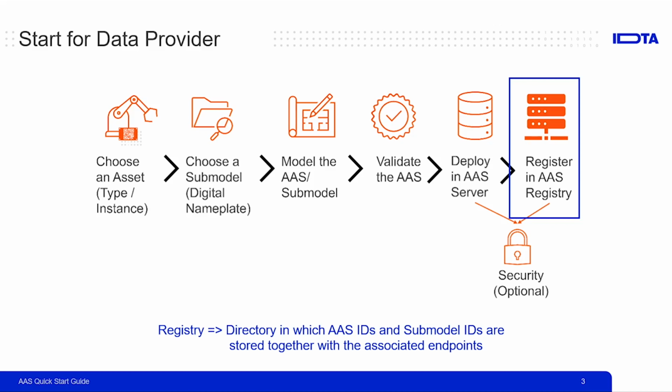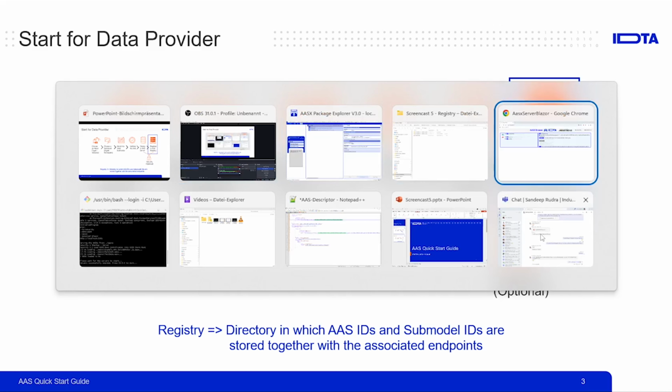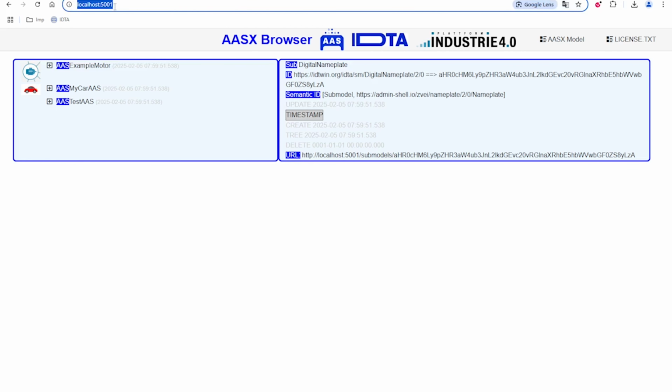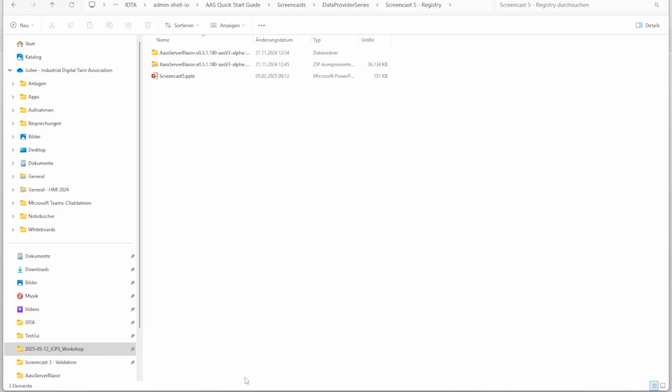For this example, we are going to use the AASX server again as the registry. In the last video, we saw the AASX server as a deployment option for the shells. We have already deployed the My Car asset administration shell in this AASX server. Now in this video, we are going to use another instance of the AASX server as the registry. For this, I have already downloaded the latest version of the AASX server and installed it.